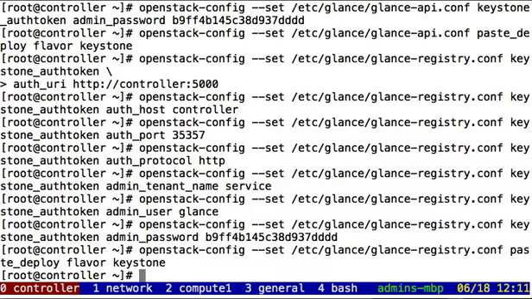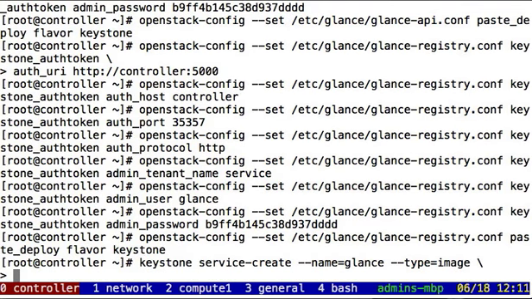And so now we need to register the image service. We'll create the service. We'll register with Keystone. Name equals glance. Type equals image. And this is kind of a long command, so we're going to enter these on separate lines so that it's easy to read. Description is OpenStack image service.